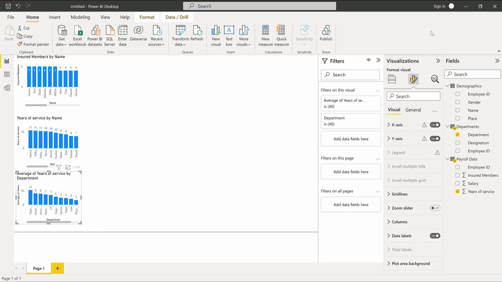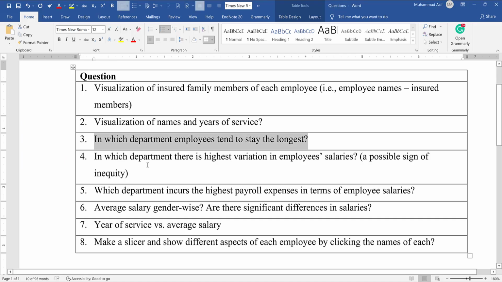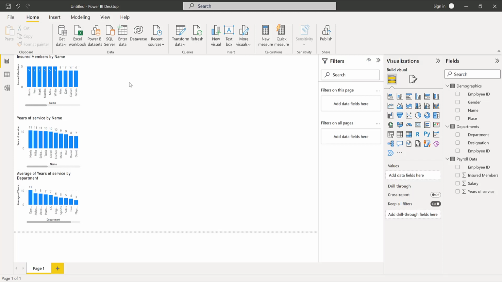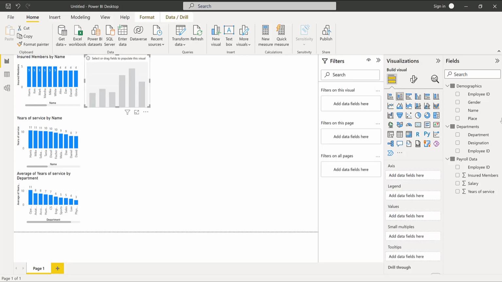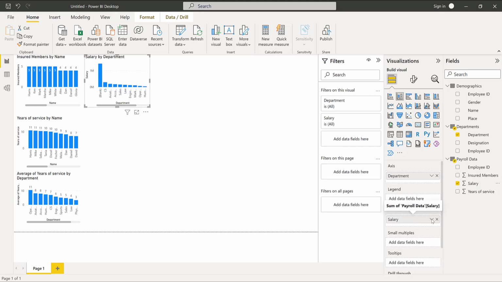Our next question is, in which department is there the highest variation in employees' salaries, which could be a possible sign of inequity, not necessarily, but possibly. For this one, again, we can make a bar chart, and in this bar chart, department in axis, and then salaries of people in values, and over here we will choose standard deviation.